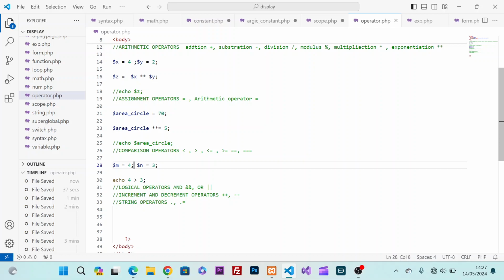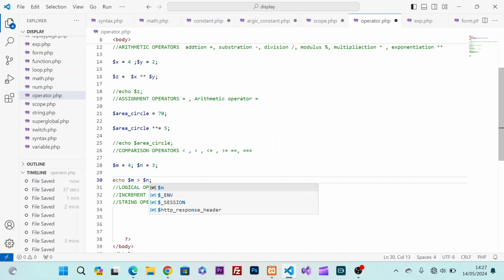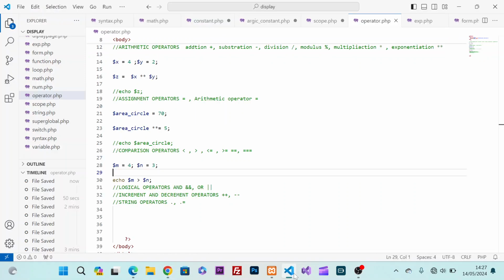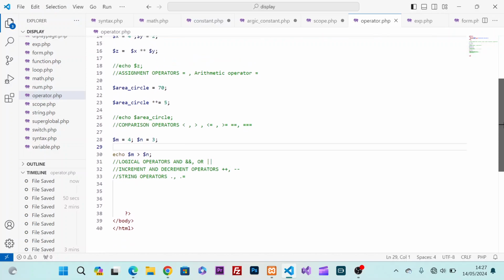Now, if we decide to put m, or then we put n, let's see. The same thing is going to give us: is 4 greater than this? This is comparing the two variables. That is what happened here. So this is just it. It's comparing. What it does is compare two variables or compare two numbers.